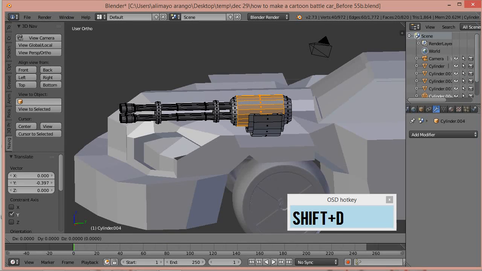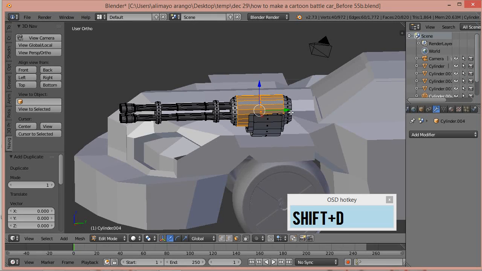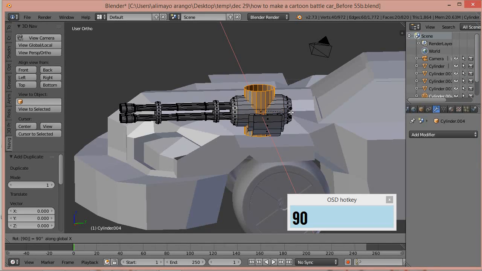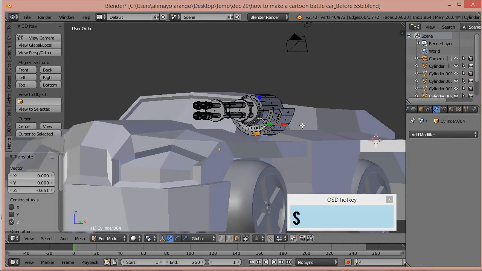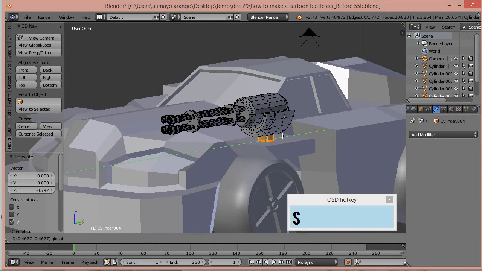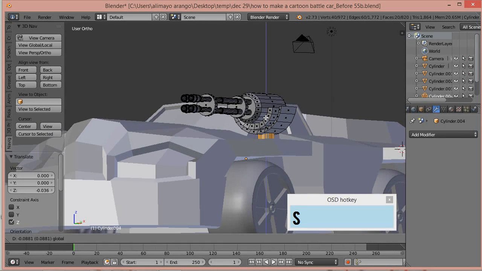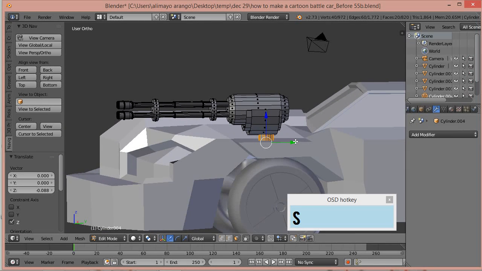Press Shift D, left click to lock in. Now we're going to press R to rotate on the X axis 90. Left click to lock in. We're going to press S to scale. Scale this down. Push down just like this. Move that. There we go. Oh, not too much. There we go. Shift forward a little bit.